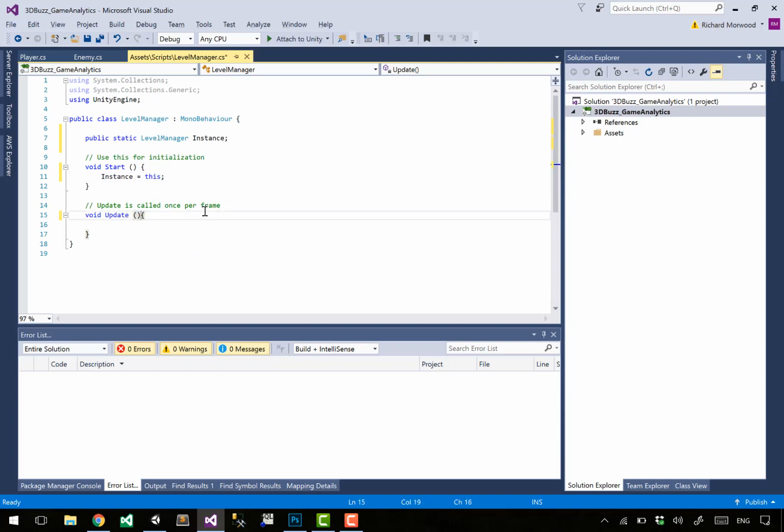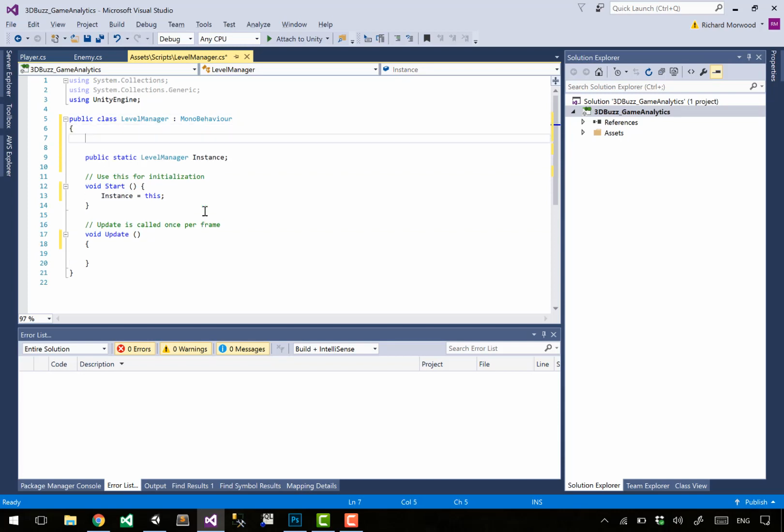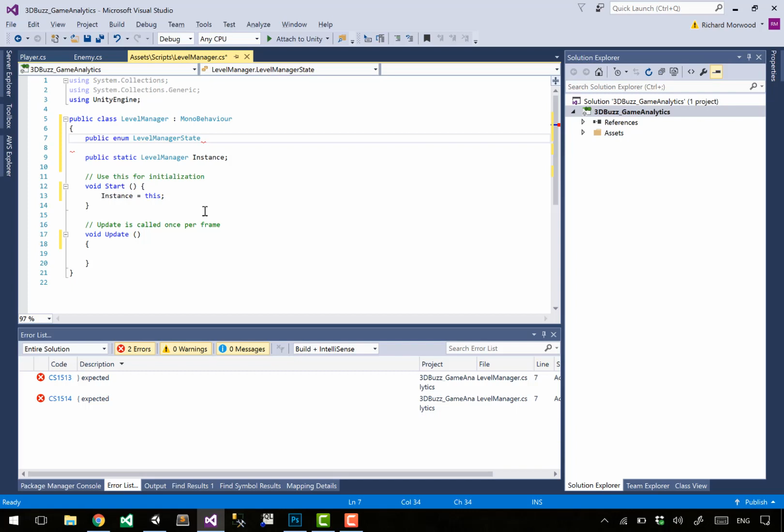Nice. Alright, so now, what else do we want to do? We are going to need another public enum. Call it level manager state. I actually don't like that. I'm going to call it state. You've been doing the state underscore for the rest of the other ones, so just keep it consistent.